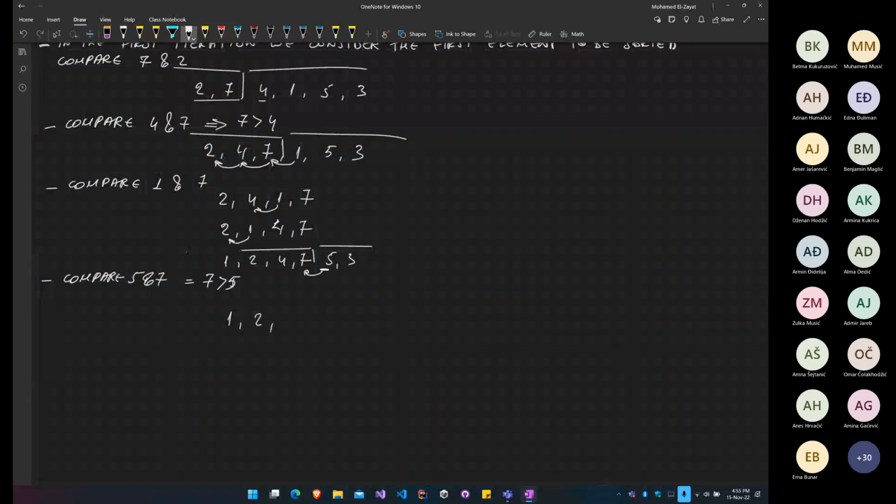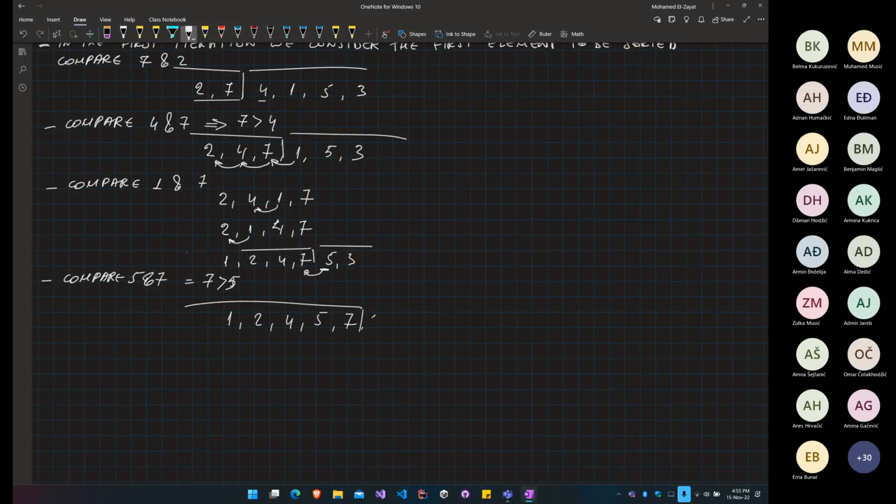like 1, 2, 4, 5, and 7. This is the sorted array, comma, 3 still not sorted, right? And then you grab the last element, and then you compare it with 7, you compare it with 5, you compare it with 4, until you find its place, so you do the swapping. Obviously, all this time you are swapping, so you swap, you swap, you swap, right?